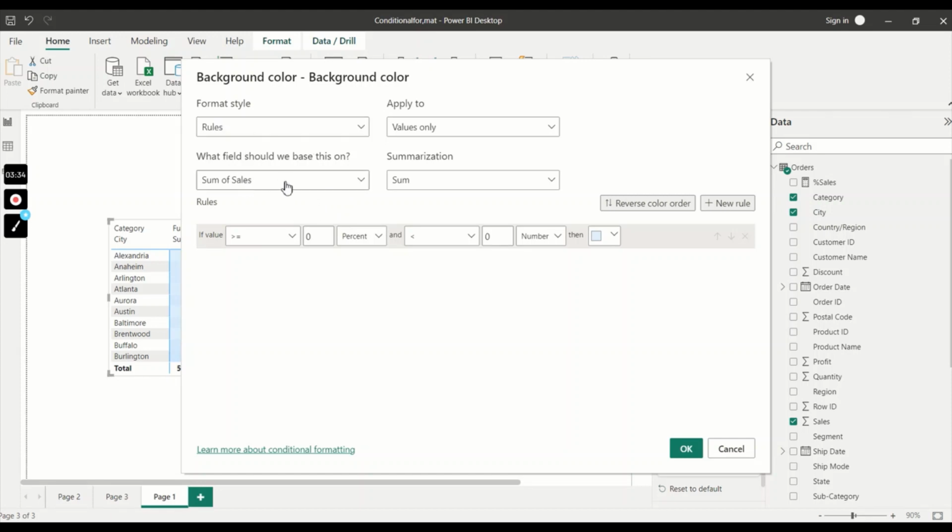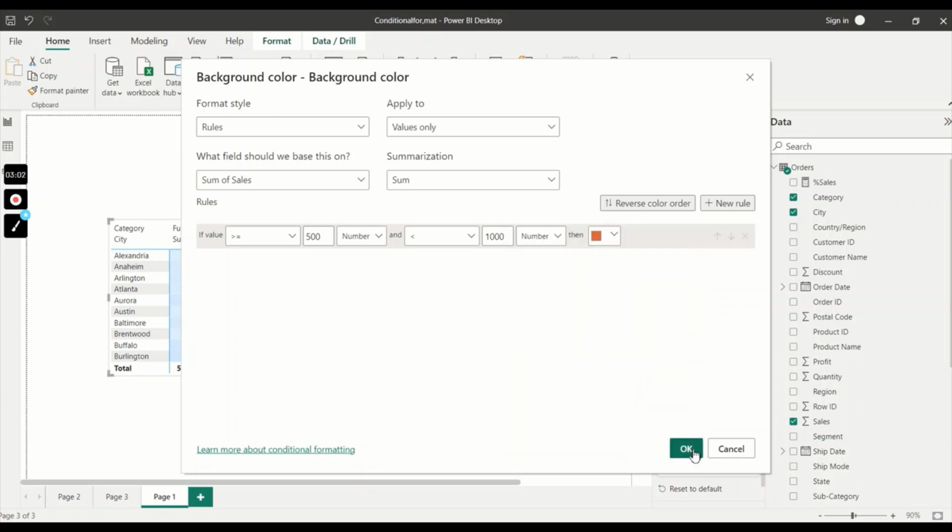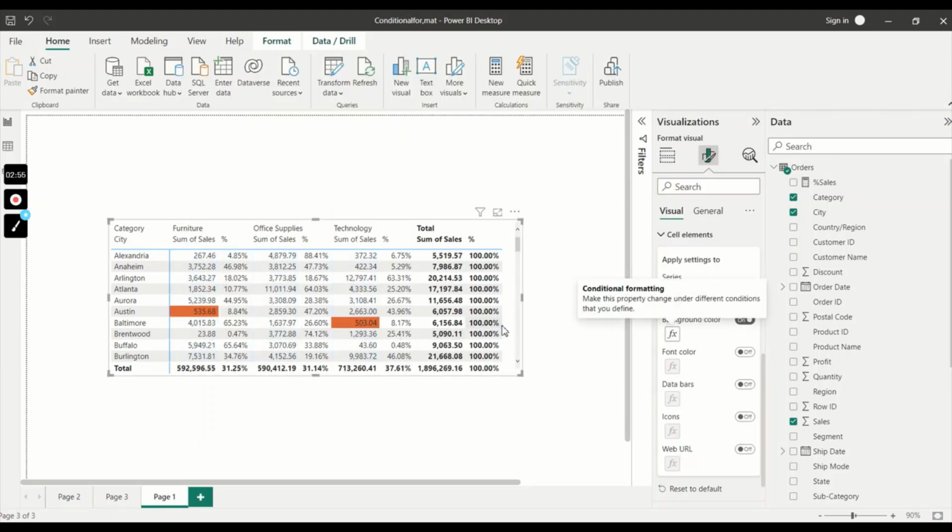So here my rule is based on sum of sales. Let's say if the sum of sales is greater than 500 and is a number, and if it is less than 1000, that means if my sum of sales is between 500 and 1000, I want it to show orange color. Click OK. So here you can see on each category, the color is applied as orange whenever the sum of sales is between 500 to 1000.